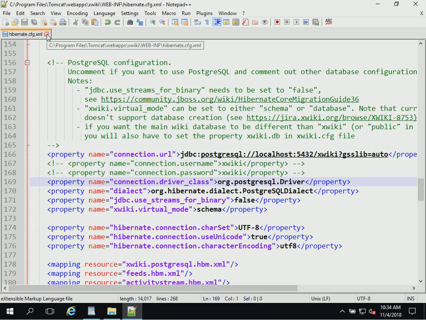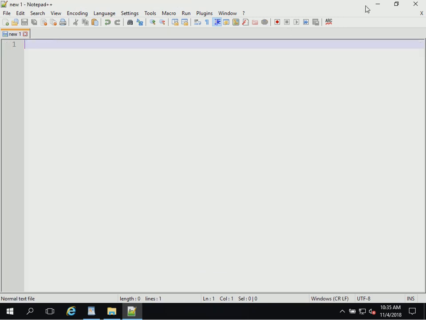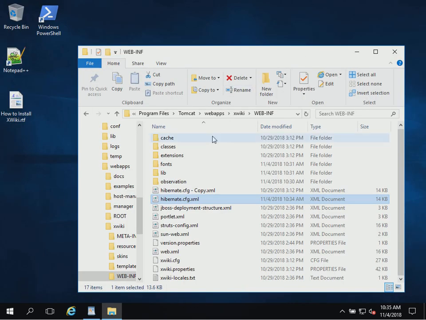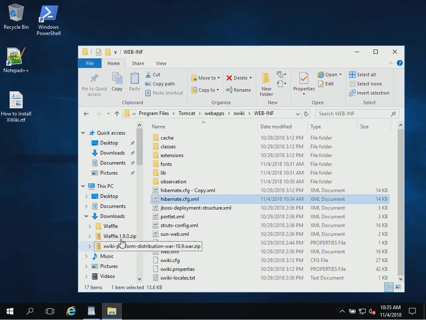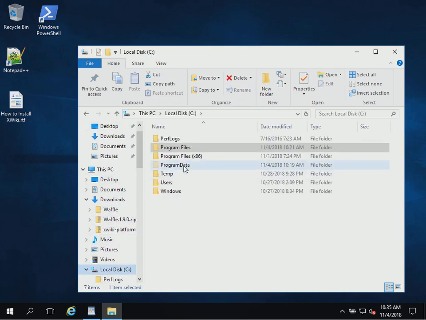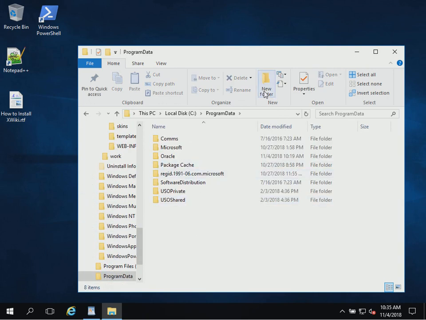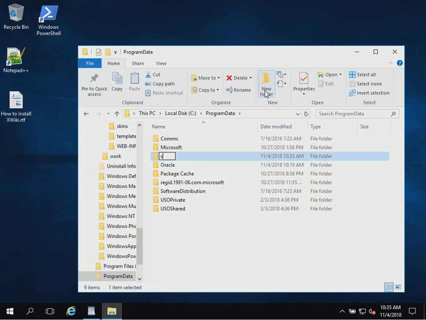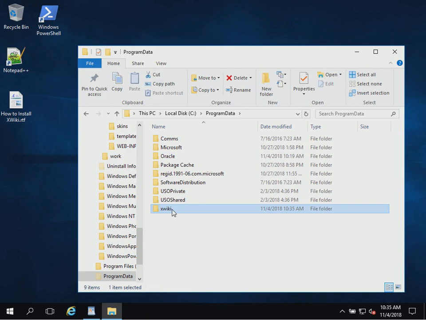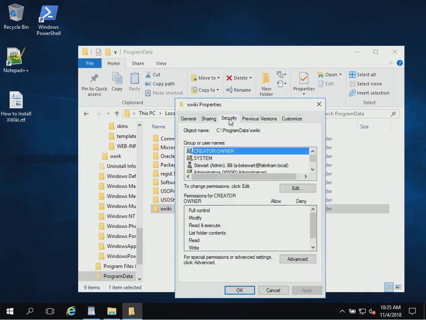The one last configuration step that we need for XWiki is to create what XWiki calls a permanent directory. This is a directory on the server, the Tomcat application server, where XWiki can store cache files and things like that. So what we're going to do is go to the ProgramData directory, and create a folder for that, XWiki. And we need to give the service account permission to write to that folder.